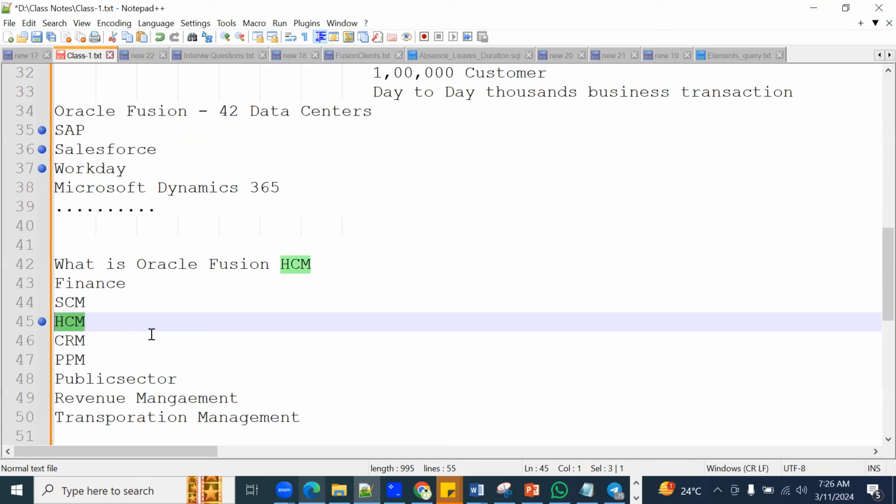Now we are calling it human capital management. Let's say your client has more than 5,000 employees. Below 5,000 employees, they can use some local applications. But when we have more than 5,000 employees, it's very difficult to maintain all these thousands of employees' competencies and skill sets, because I have 7,000 employees.